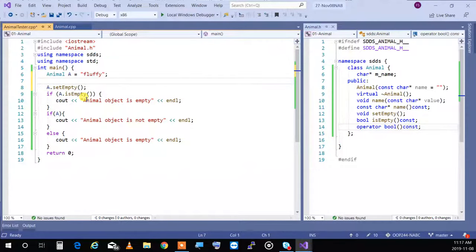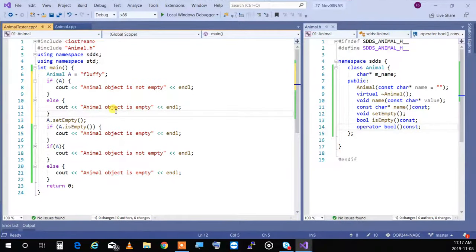And I do that before is empty now. In here I can say animal A dot name. Oh, what did I do? Sorry. Or I can say Fluffy is here, that's easier. So I'm gonna say A dot name is here. And to make sure that if there is no name, the name is actually doing something right and correct.